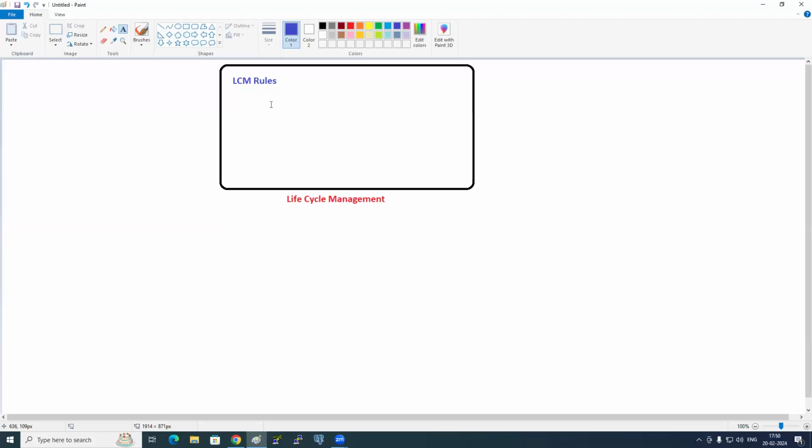After moving to Glacier, I decide that I don't want this object at all. Then not me, this LCM will go and delete that object. So basically in lifecycle management, you have two actions. Number one, we call it transition, and the second one, we call it expiration. Transition means moving the object from one class to another class. Expiration means delete it.